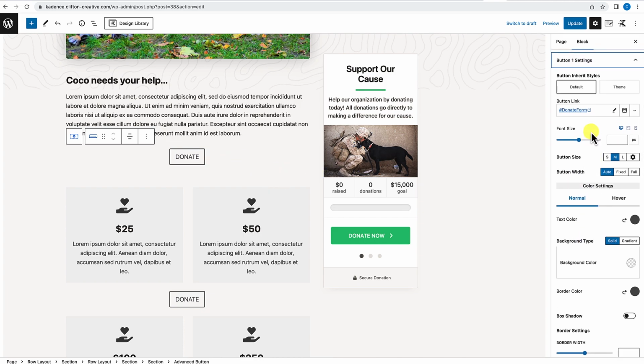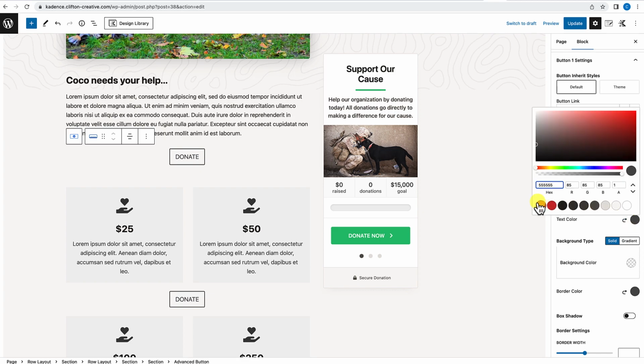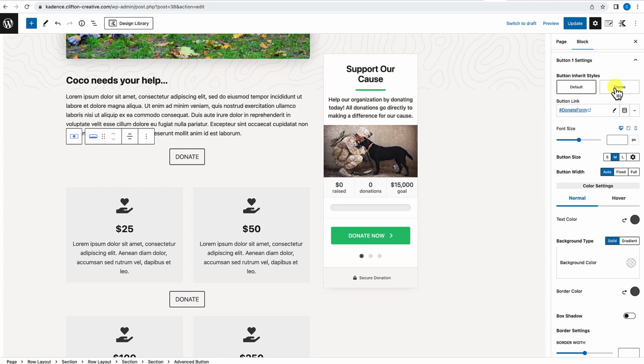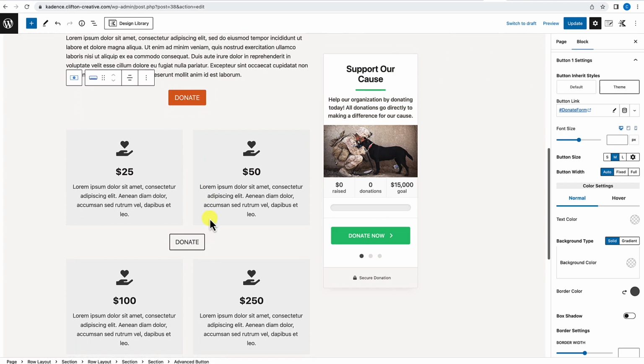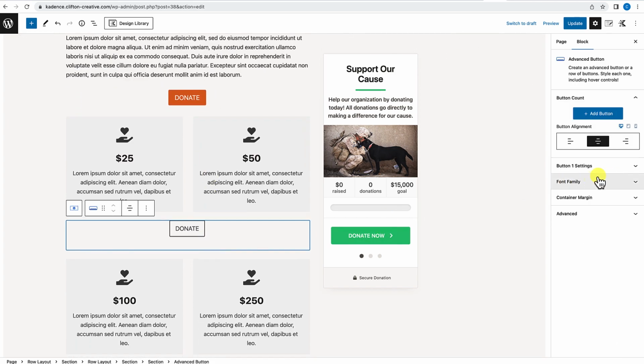But if you already have your color palette set up, these two accent colors are also the button colors by default. These will be called the theme colors for accents. So I can just save myself some time by clicking on the theme inherit styles, and automatically my button will adopt the styles for my theme, which is coming from my color palette. See how that already is designed. So I don't need to do anything more with this. All I need to do is find the next button and replicate that process.